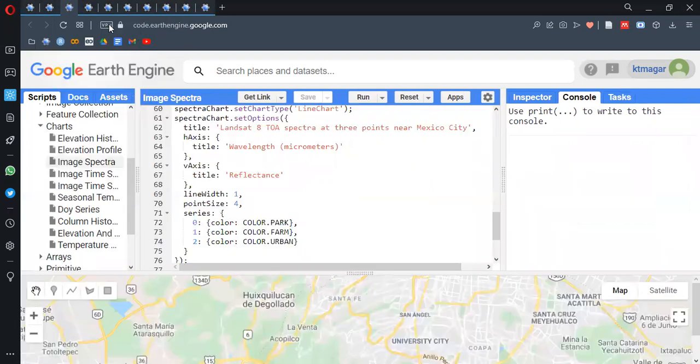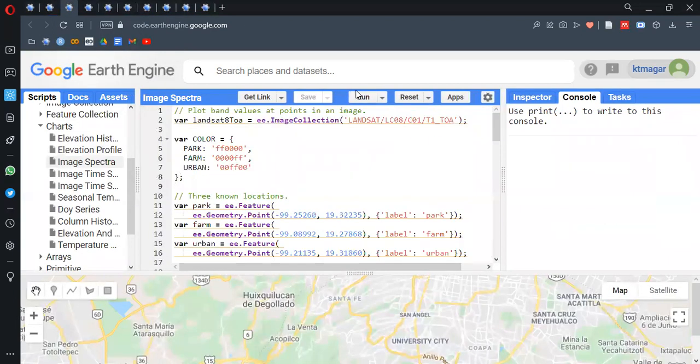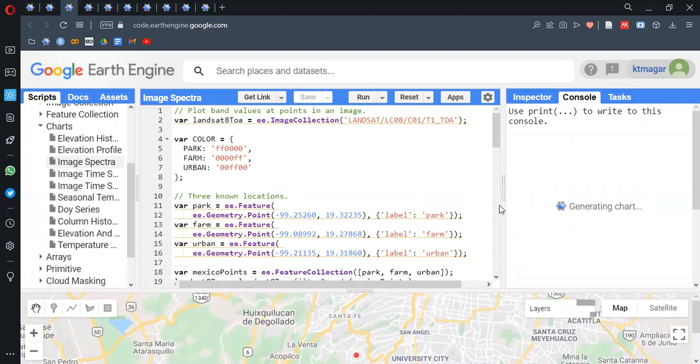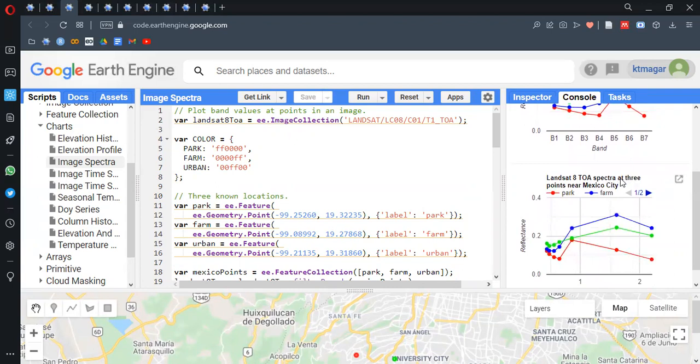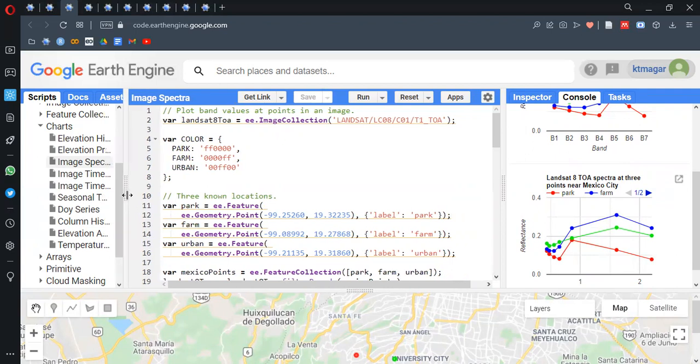Similarly, we have the third example. If we run this, in the third example we are seeing two charts. The first one says Landsat TOA band values of 3 points, and the second one is Landsat TOA spectra at 3 points. This is somewhere in Mexico. Here we have Landsat TOA as our dataset, and we have the dictionary, each with different colors. These are for the locations.